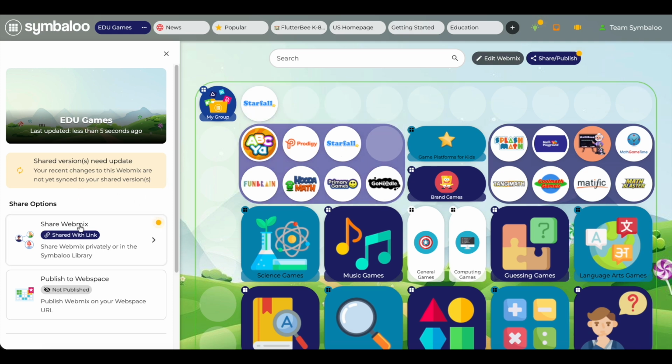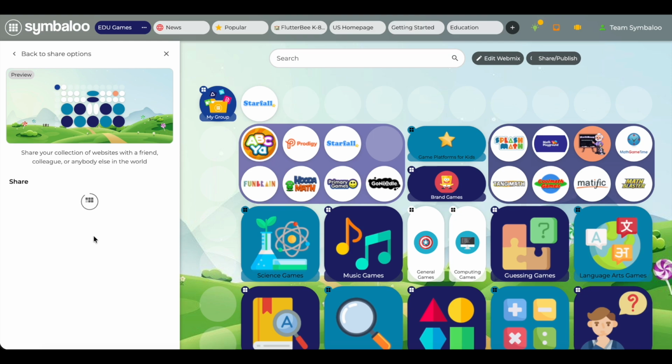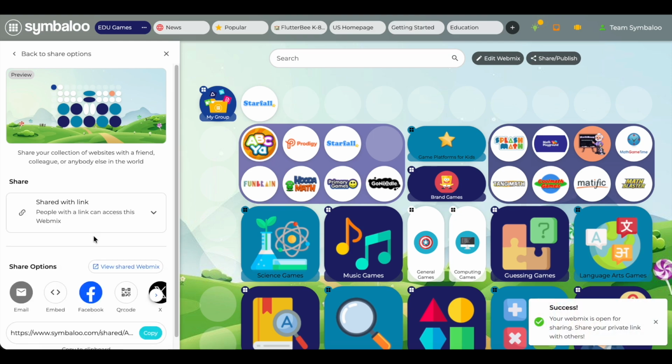Now, remember to always update your changes. Click Update Webmix Changes if you have shared it. You will then see a confirmation saying that you successfully updated your shared webmix.